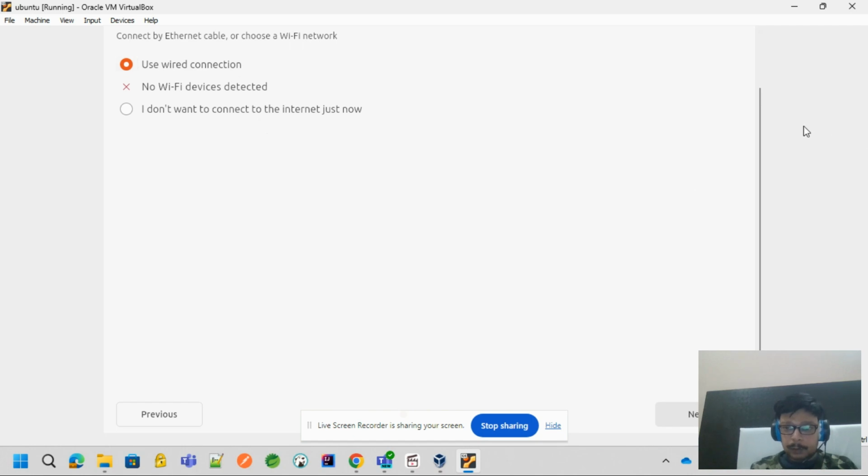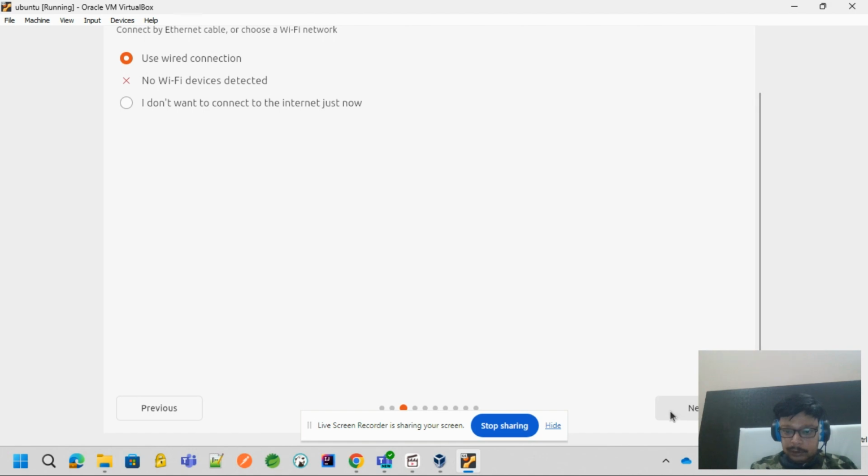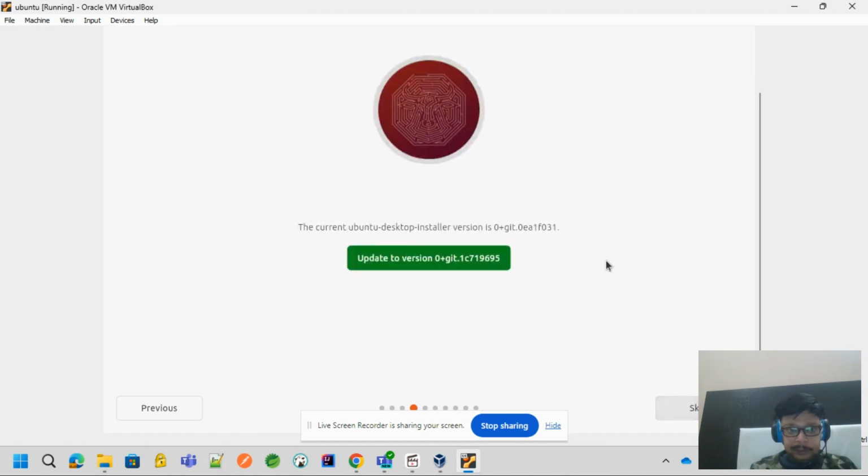Basically, this is VirtualBox, guys, so no particular Wi-Fi device will be detected. But if your host is connected to Wi-Fi or LAN, it will be considered a wired connection. So I am using the wired connection. Just click on the wired connection and click on next.